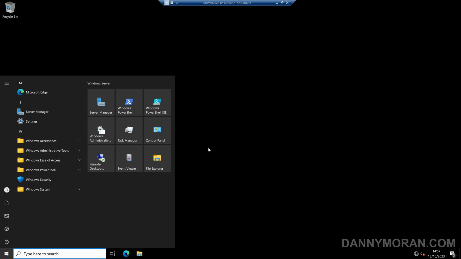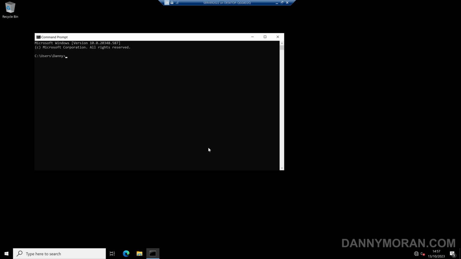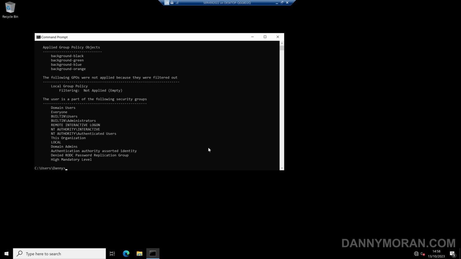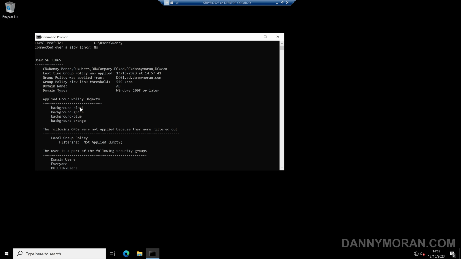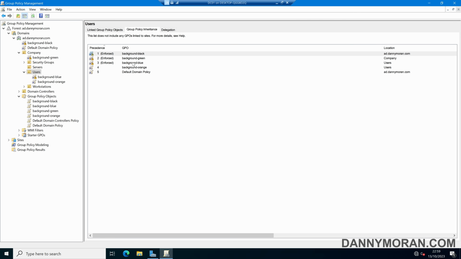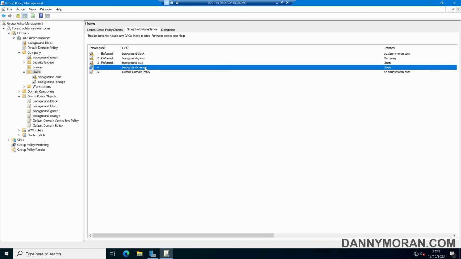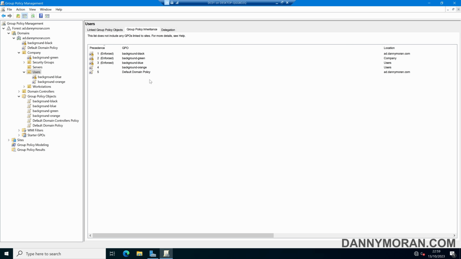Another way we can check this is if we open up a command prompt and run gpresult /r. This will get a list of our group policies, and we can see we've got our black, green, blue and orange, and those are the orders that they get applied. Essentially the black has the top precedence, then it goes green, blue and then orange. If we come back to our domain controller, we can see it goes black, green, blue, orange. That is a way we can check within our terminal on the actual local workstation.